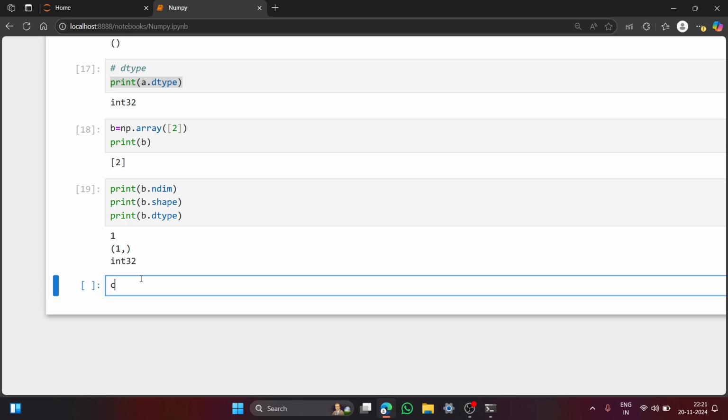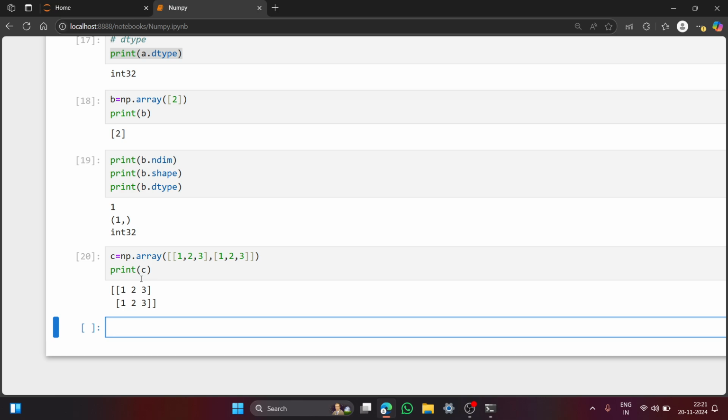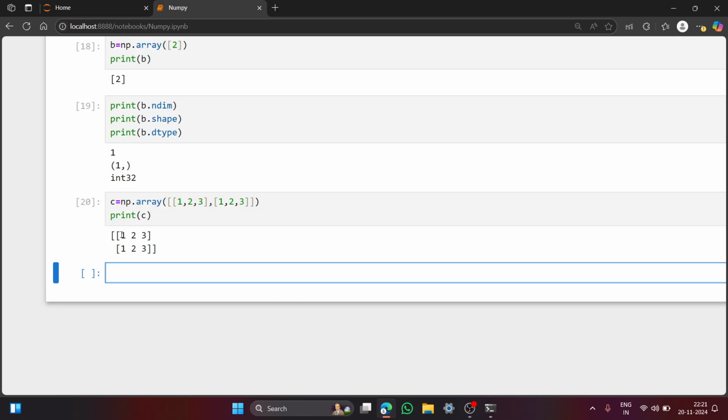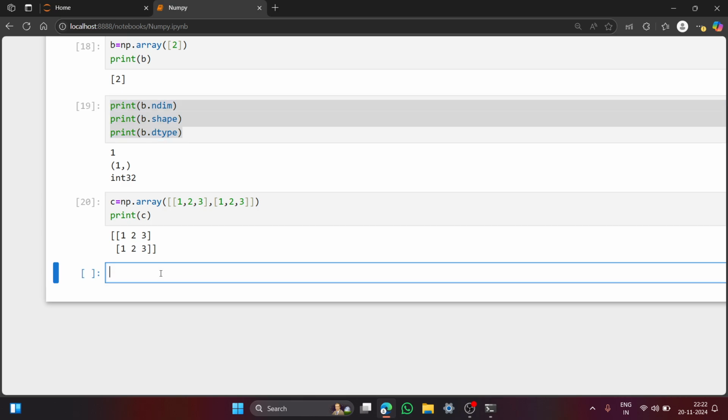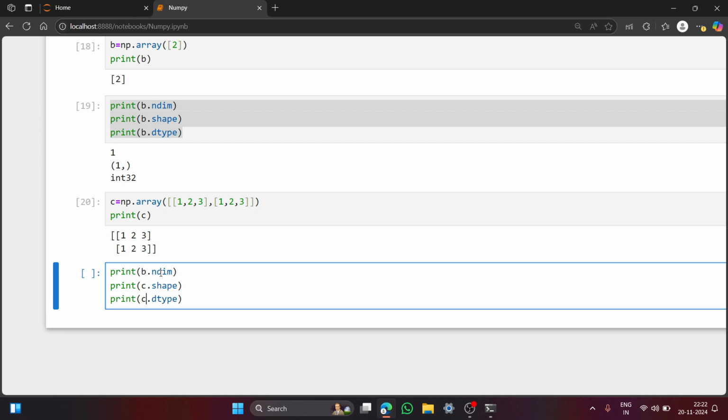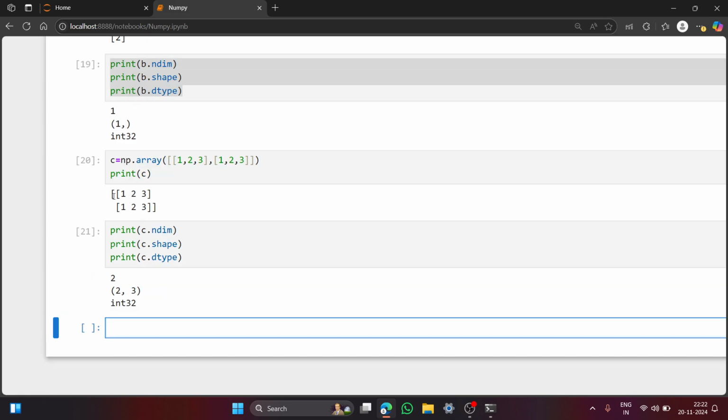Now np.array for 2D. Let's take c equal to np.array of, for 2D we need to give 2 brackets: 1, 2, 3, close, again 1, 2, 3, close. Print c. Here the shape is 2 rows and 3 columns, so 2 by 3 is the shape. Copy this and paste it here with the variable c. The shape is 2 by 3, the data type is int, and the dimension is a 2D array.